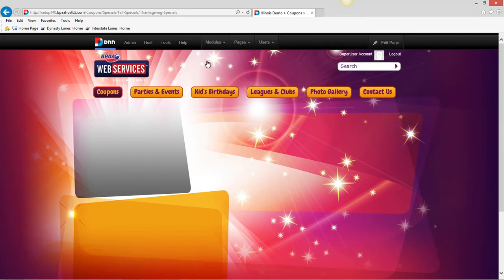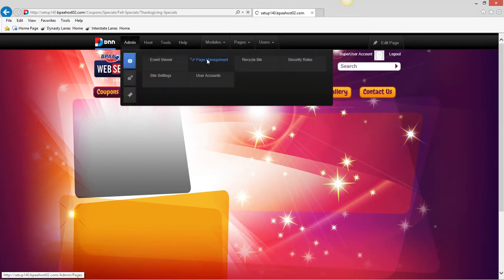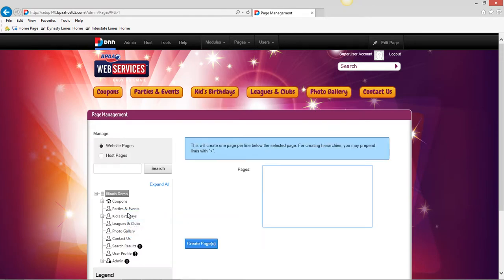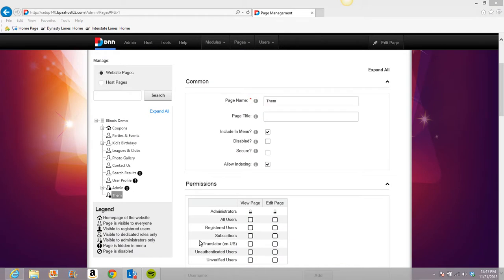So again, you're going to go to page management, and you'll add pages from inside of there. So you can right click wherever you wanted to add the page. So if I wanted to add a page into the main menu up here, not a child page, I'll just right click on the main, add page, and we'll call this themes or something like that. Click on the page and it's done.